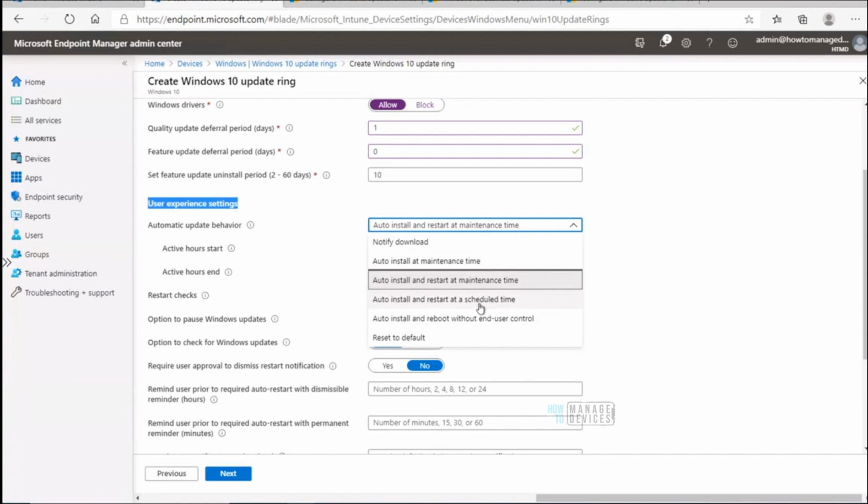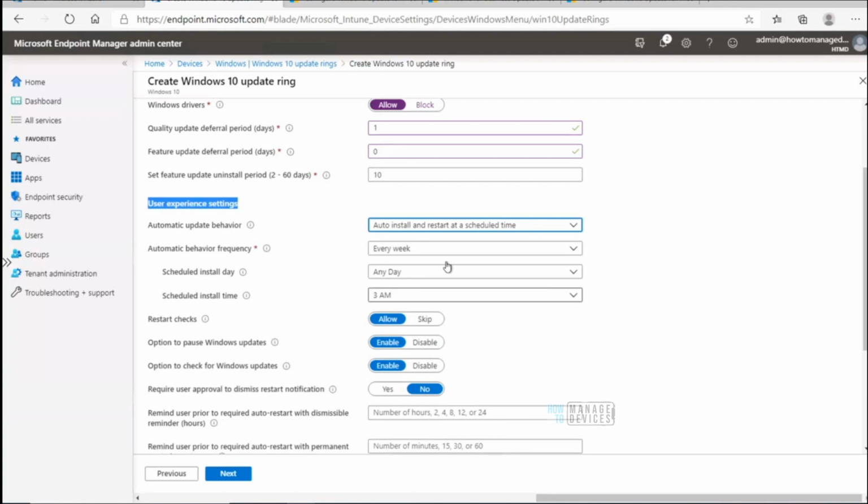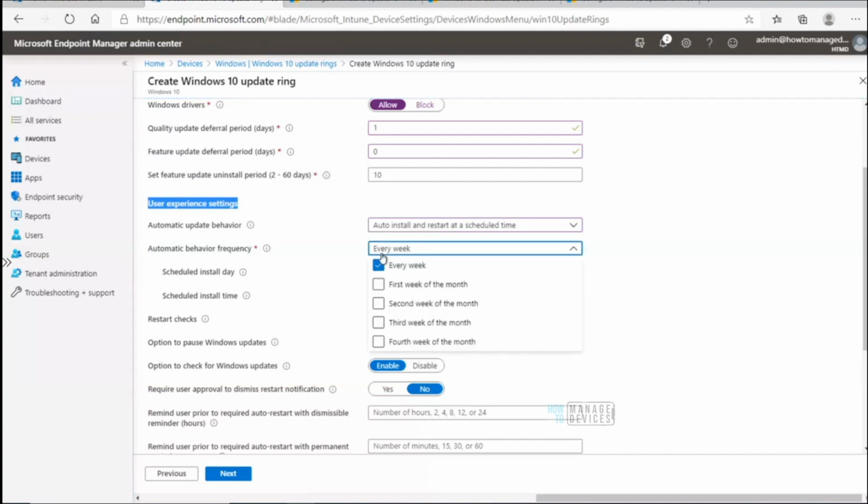Okay, so auto install and restart at a scheduled time. If you select that, then the options below change now. So automatic update behavior, when you want to update, what would be the frequency of the update? Once in a month is fine for you, that is the normal SCCM world scenario, or you want to do it every week, or first week of the month, second week of the month, third week of the month.